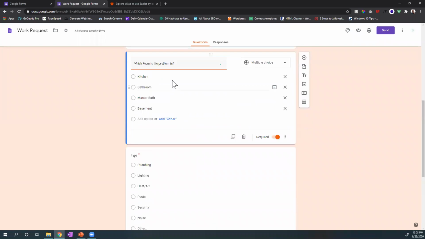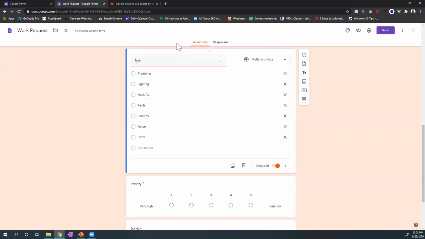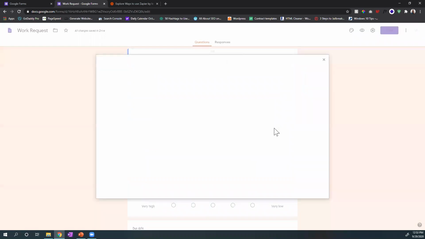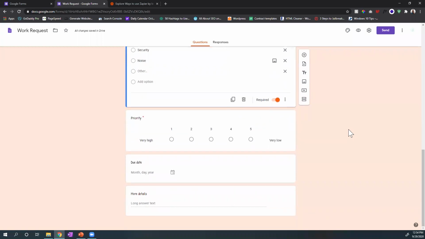It's interesting because now we've got which room is the problem in, and then you've got the type of problem kind of pre-filled here based on this work request. You can change the title to whatever else you want to add to it. You can change the options just by clicking on them or Xing them out. There is an image icon where you can upload an image to go with it. I will say, don't go crazy with the images, because unless it's absolutely necessary, it sometimes clutters up the form and makes it harder for the form to be read. So that is one thing that could be problematic.